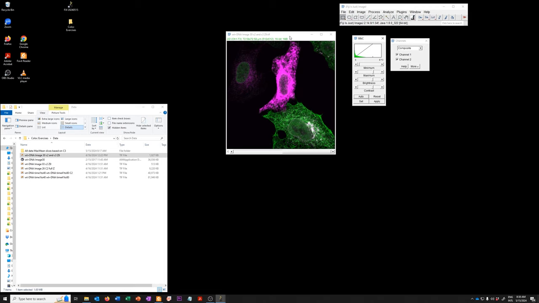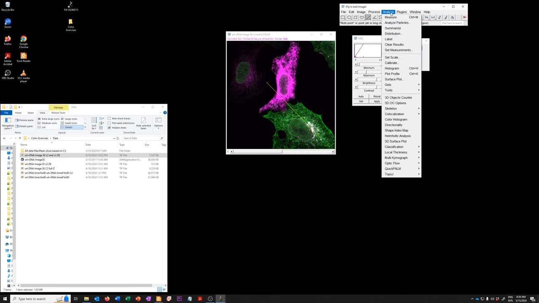STING and NLRC3 staining. To do that, we're going to click here and draw a line through some of the areas where there is staining. We can then make a profile of the pixel intensities along this line in whichever channel is currently selected by doing Analyze, Plot Profile, or by pressing Control K or just K, that will draw the profile.